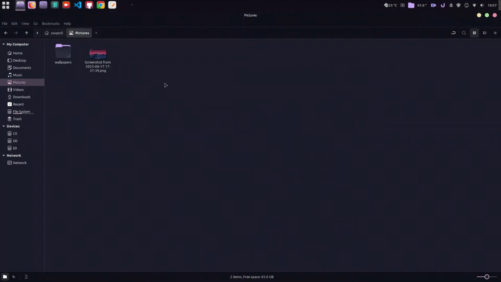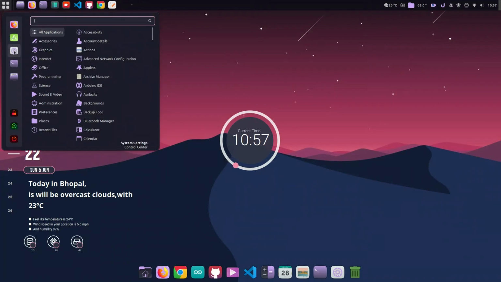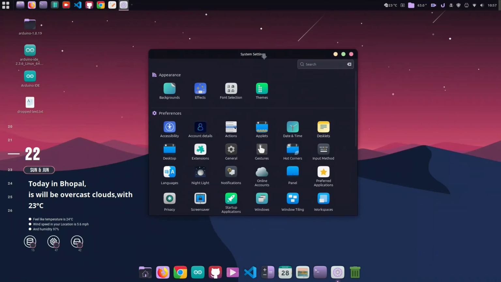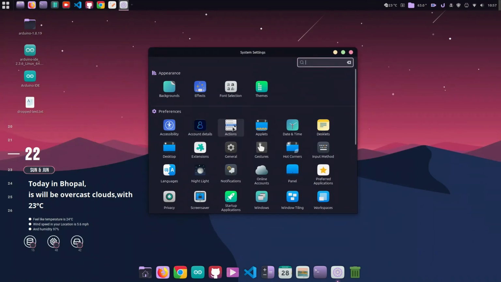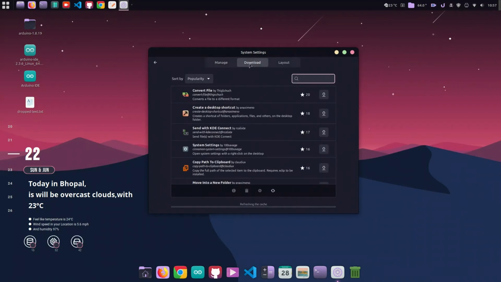Now we will jump straight to the solution. First, open your system settings. You can do this by clicking the menu icon and searching for settings. Now scroll down and look for actions under the extension section. This is where we can create custom right click menu entries for Nemo, the file manager.